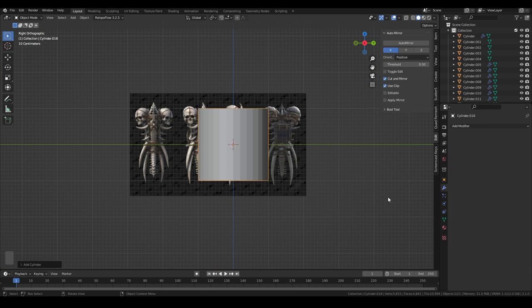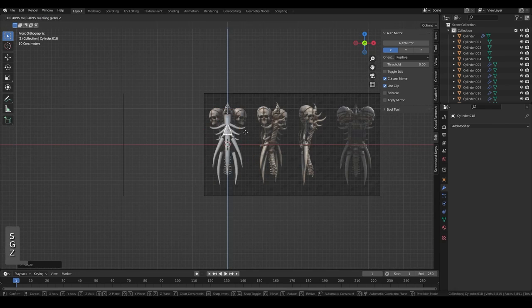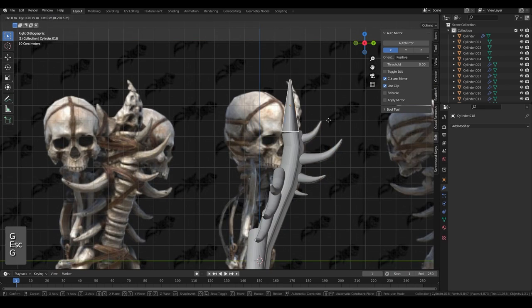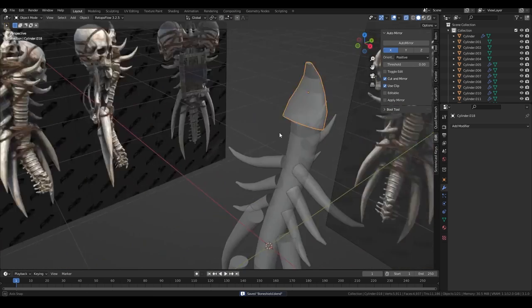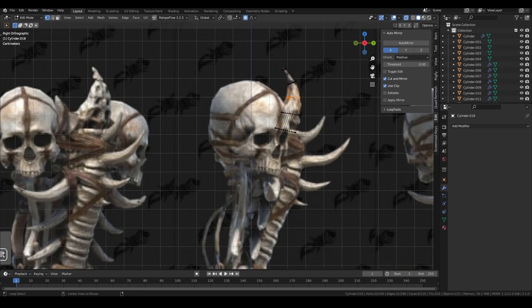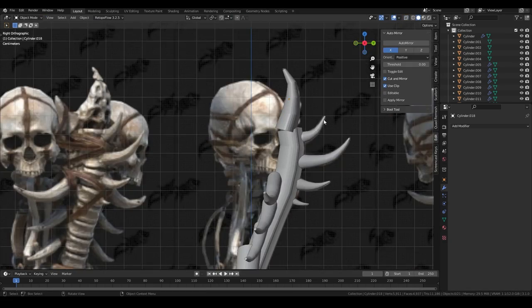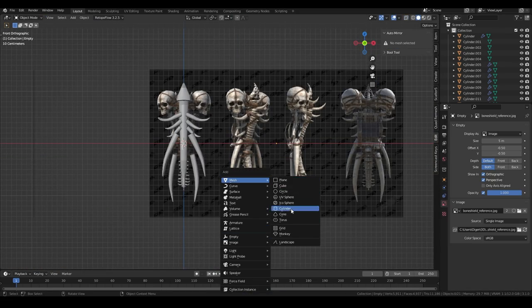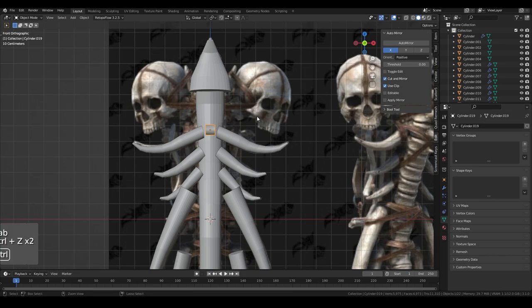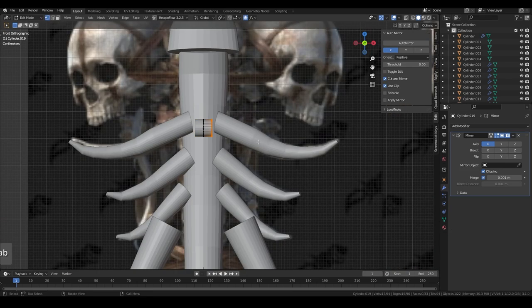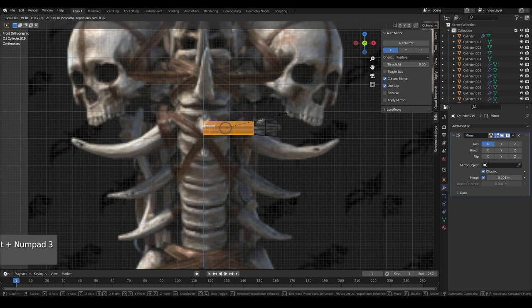Another cylinder for the tailbone. Another cylinder. Another cylinder. For the single bones on the back, I also use the auto mirror to only model one side.